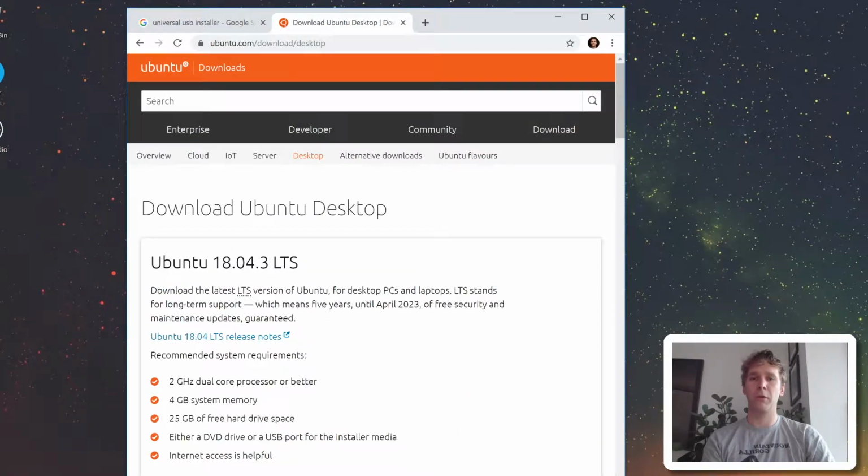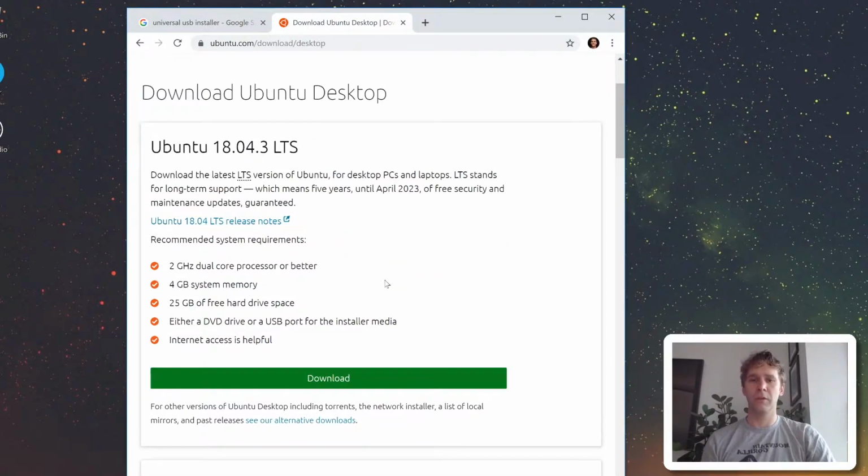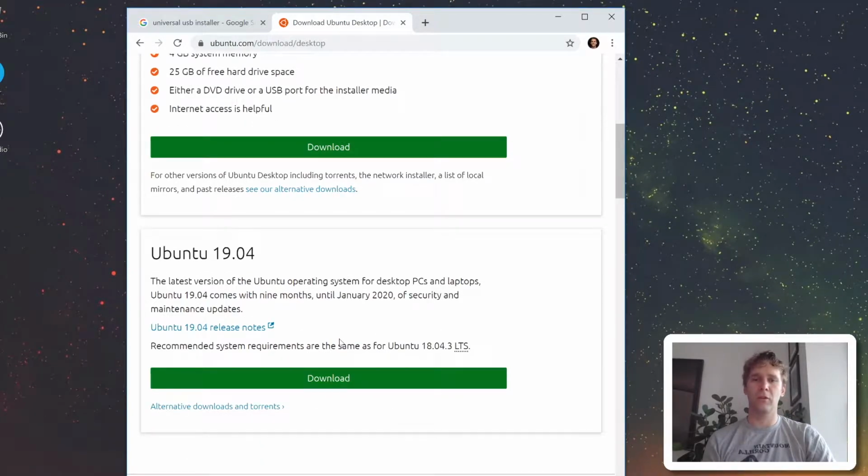So you want to probably use the LTS version. This is the long-term support. So they will update packages until 2023. So this is probably what you want to use, unless you want the newest things, then you can go for the newer version.